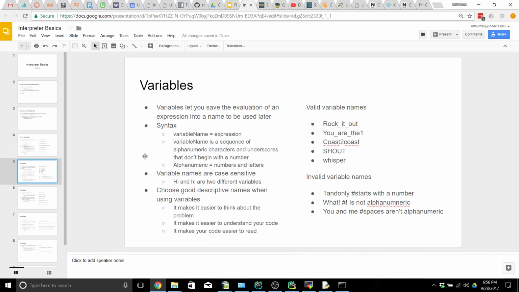This restriction is that your variables have to be made up of alphanumeric characters and underscores, and they can't start with a number. Alphanumeric just means that they're made up of numbers and letters, and again, you also are going to be able to use the underscores. Variables also are case sensitive, so high with a capital H and high with a little h are going to be two different variables.